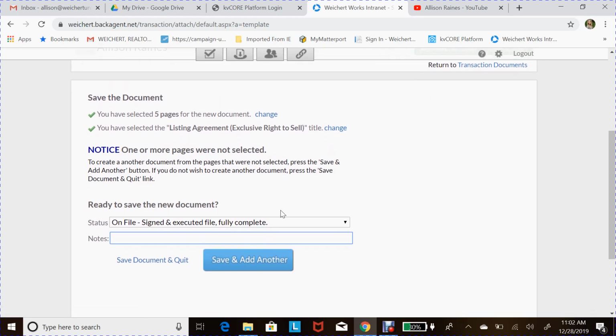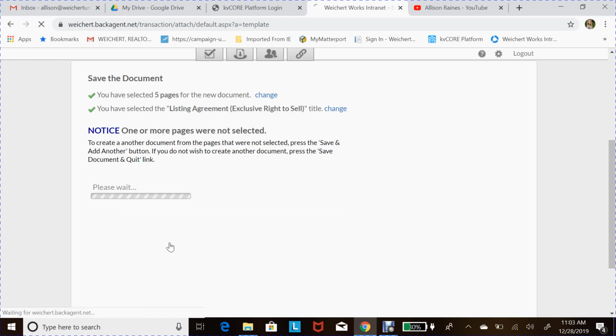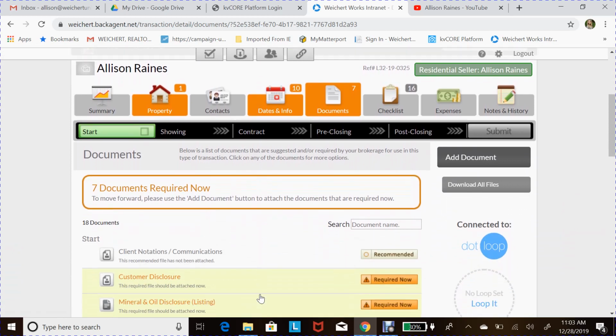So once you're happy with it, you'll do save document and quit. If you want to save and add another, since we didn't pick every single page in the file that we wanted to upload, it will ask us if we want to go back and add other pages. But for this example, we'll just do save document and quit. So we are good to go here.